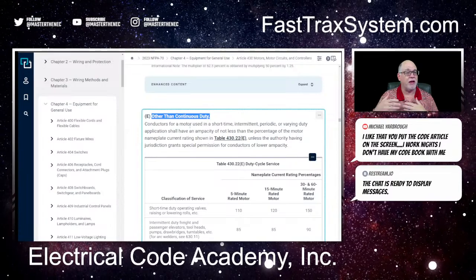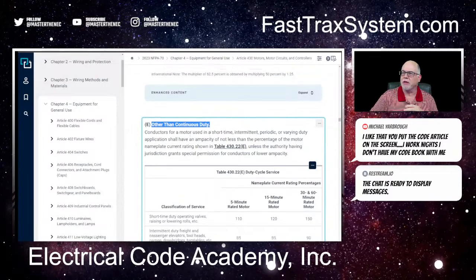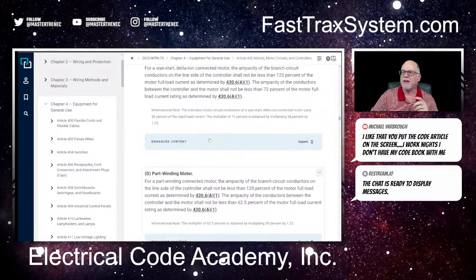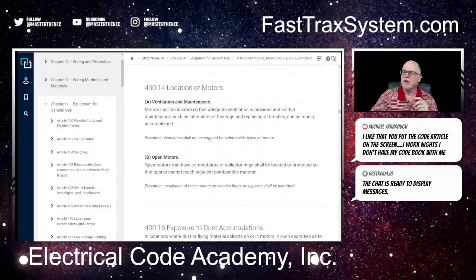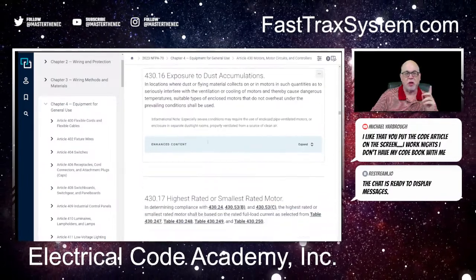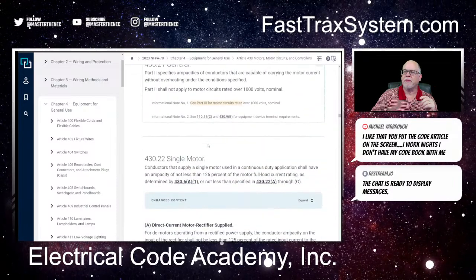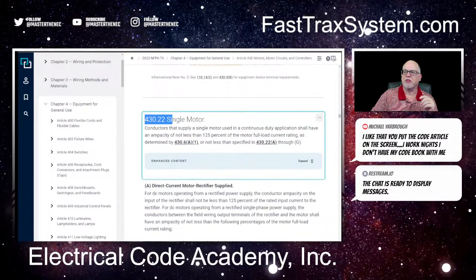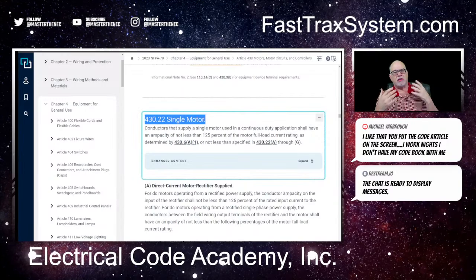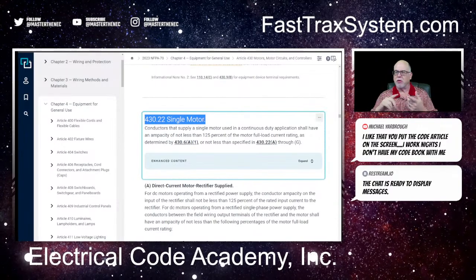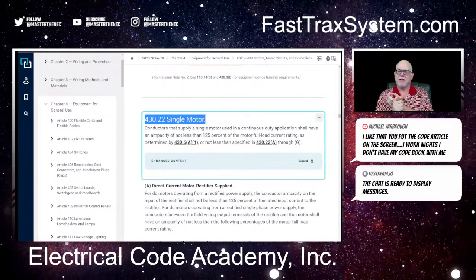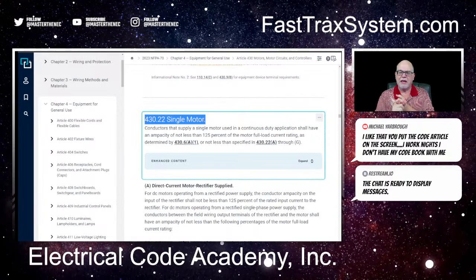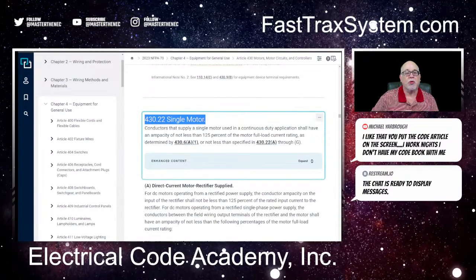Most of the time on the exam we're talking continuous duty, but I want to answer the questions as they were presented tonight. So, sizing a single motor, it's going to be 430.22. Make sure you note that down. Some of these things when you're dealing with motors, just commit to memory. If you're sizing the conductors to a single motor, 430.22.